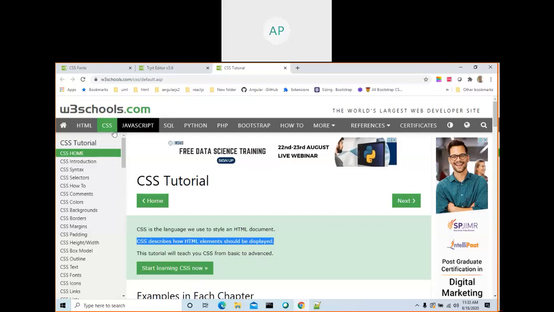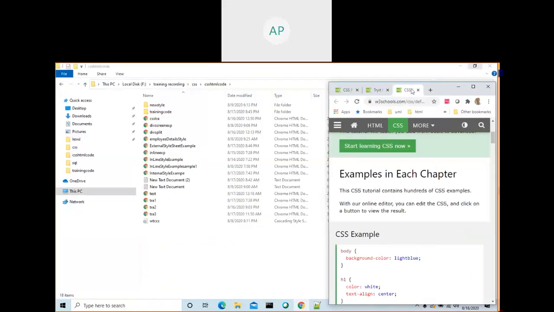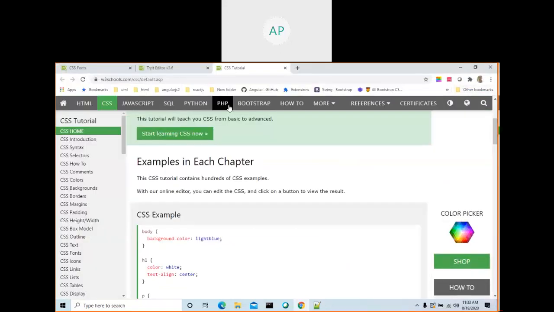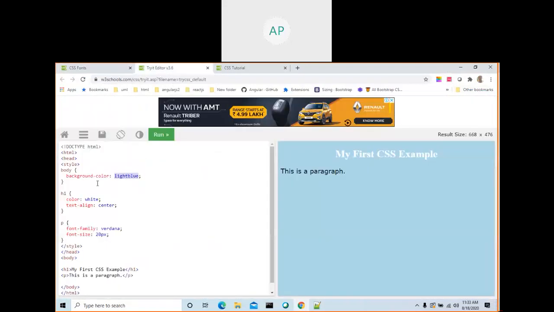Now, for example, let me go and show some CSS code. Okay, see this one. This is CSS code. See background color light blue, color white, text alignment center. This is the font family, Verdana, and font size. H1 and H2 have a default font size, but if you are not satisfied with that size, then we can use font size 20.